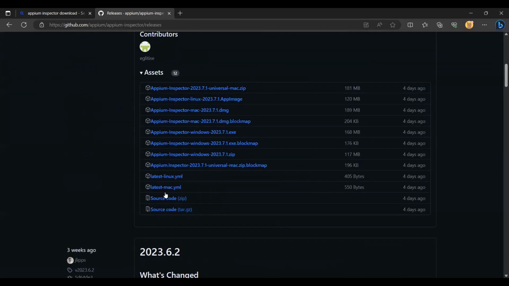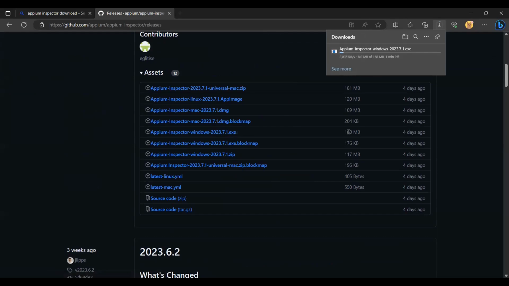These are the Appium Inspector downloads. I'm using the Windows version, so I'll click on this to download Appium Inspector for Windows. Let it download. It will take time.